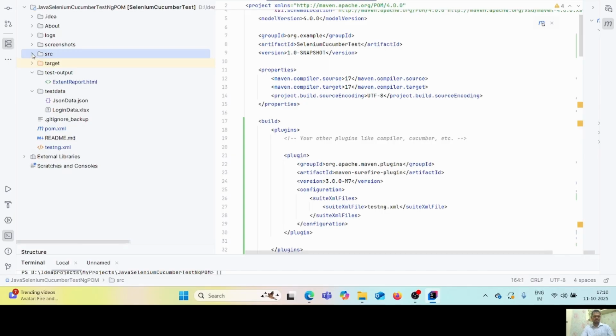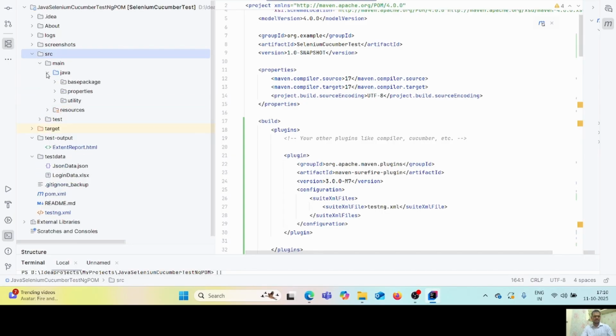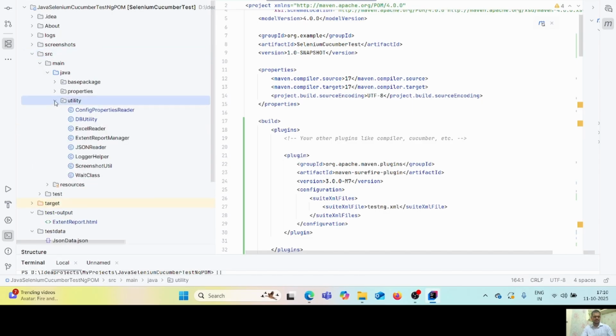Source, src, main, test. Under main Java: resources. Under Java, all the base package: total base class, home page, login page. Properties, extended properties, utility: config properties reader, DB utility, Excel reader, extent report manager, JSON reader, logger helper, screenshot util, wait class. Okay, these are the utilities.